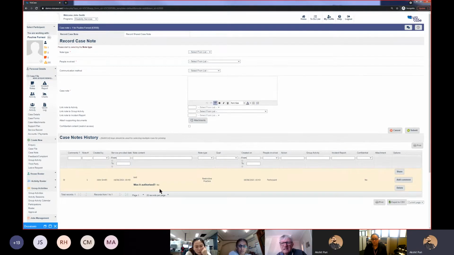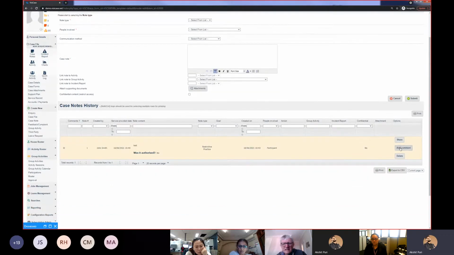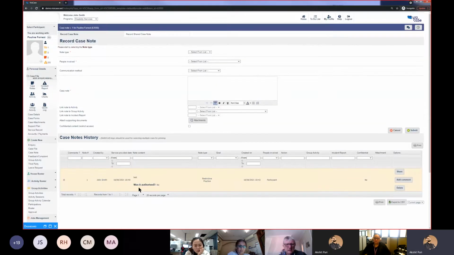Once you click on submit, the case note has been created, and you can always see the case notes under the history section. You can also delete, add comments, and share the case notes. And as I selected was it authorized, it will also show whether it was authorized or not.